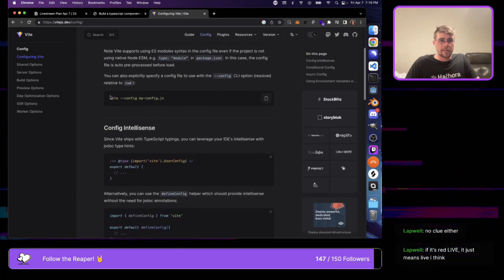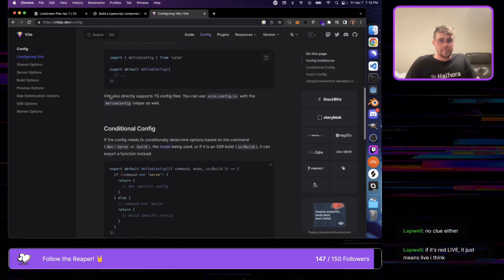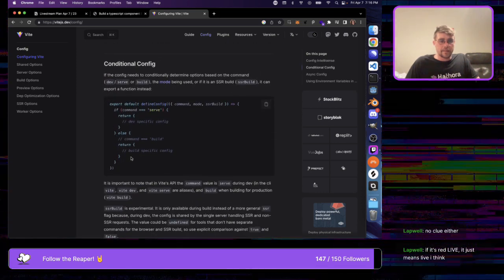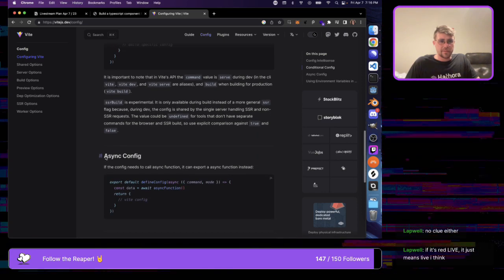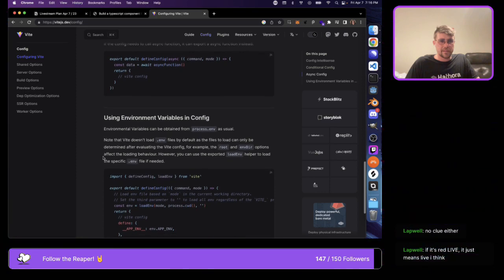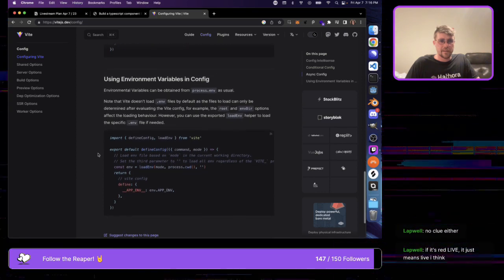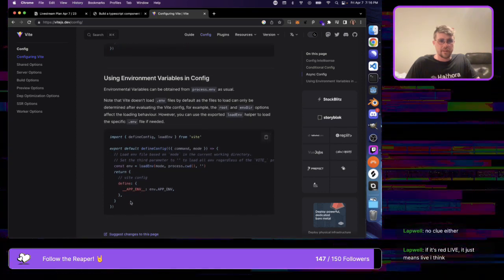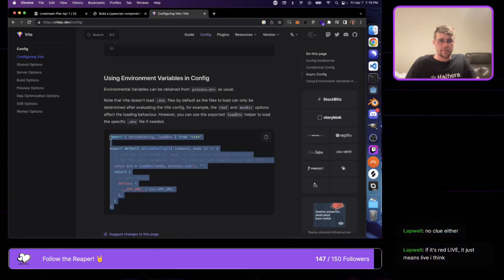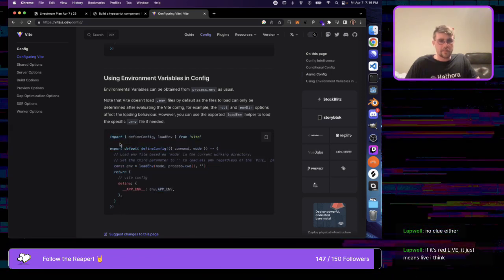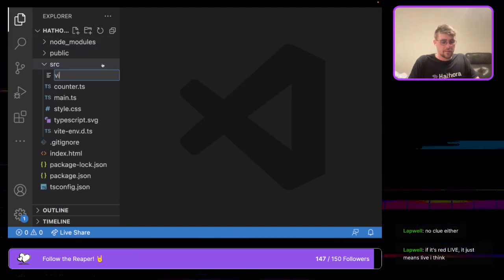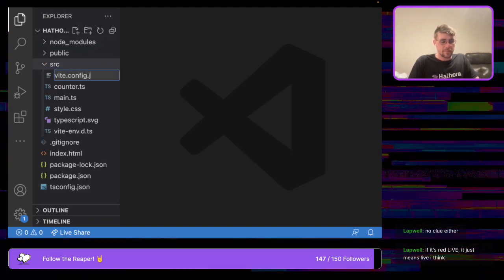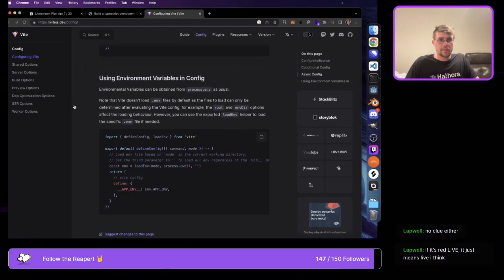Configuring Vite. And this is what we're looking for. Sort of. We don't necessarily need to do that. Although environment variables might be helpful at some point, we'll see. So let's just go with this one. Vite.config. Was it JS, I think?